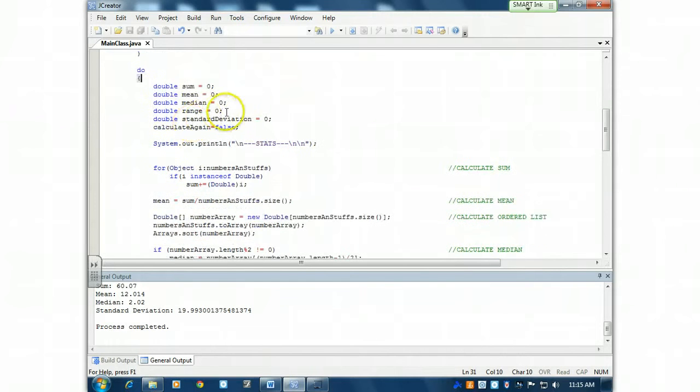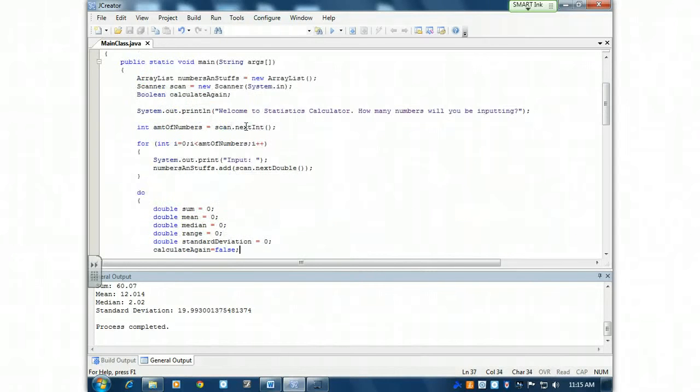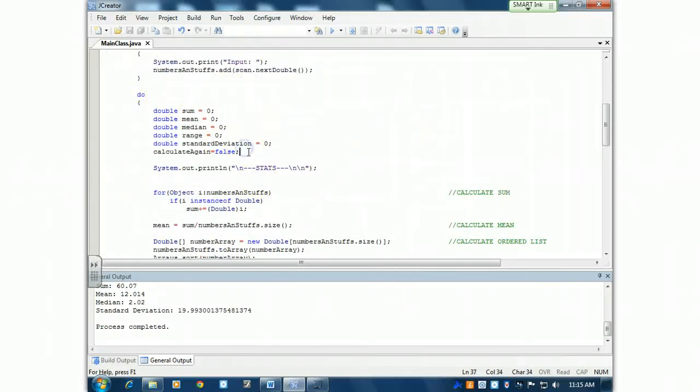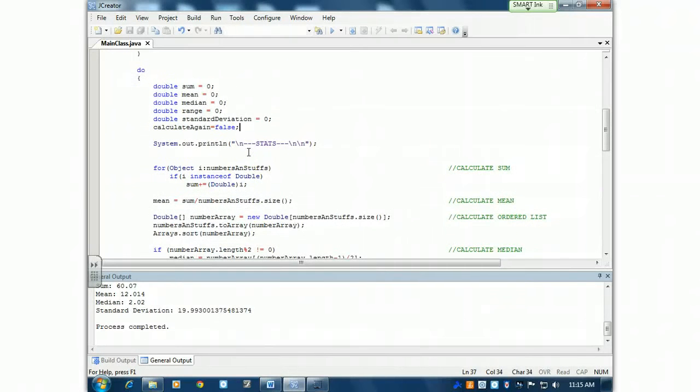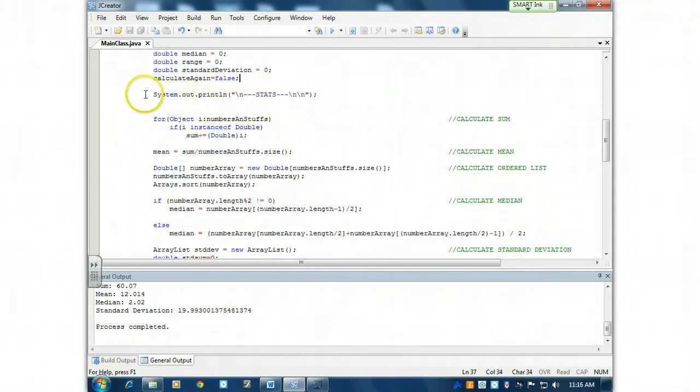Now, you have your variables here. Double sum, median, range, standard deviation, and calculate again is false. This is important also for the end. Here we said calculate again, but we didn't really declare it. Here we declare it false, because by default, we're not going to calculate it again if it's already been calculated once. Right, exactly. So therefore, then it prints out stats, just visual.